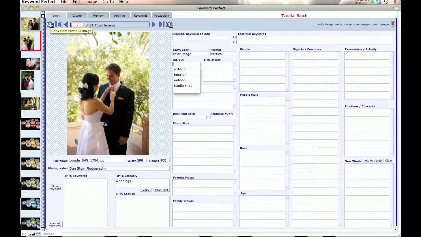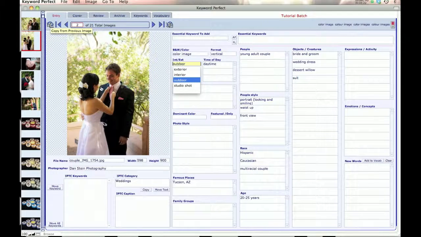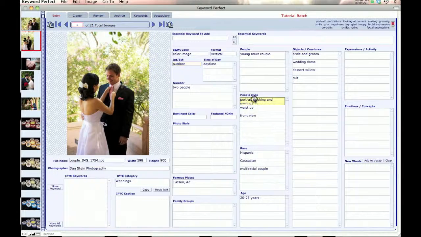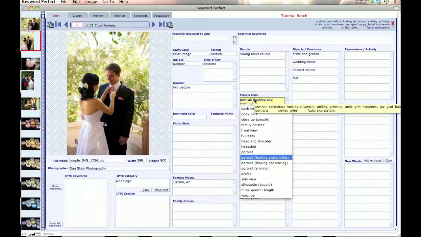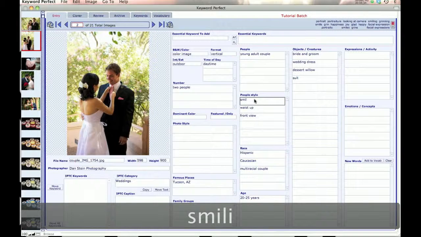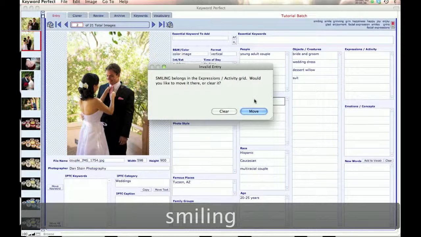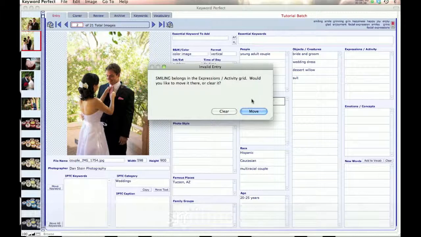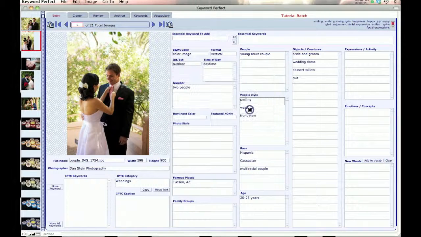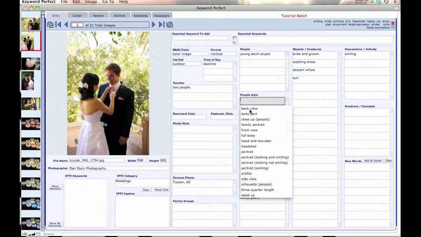Alright, so we now know that this image is very similar to the previous one. So we can go here, Copy from Previous, and we copy the keywords from the previous image into this one. And we can just change the things we need to change. So it's no longer a portrait, but the guy is smiling, so I'm going to type in smiling. And I see that the program tells me that smiling belongs in the Expressions activity box. Would you like to move it? So I can move it there, and now it goes into the right box.